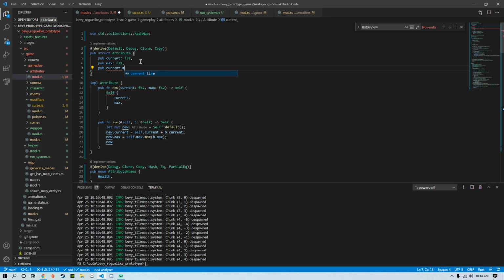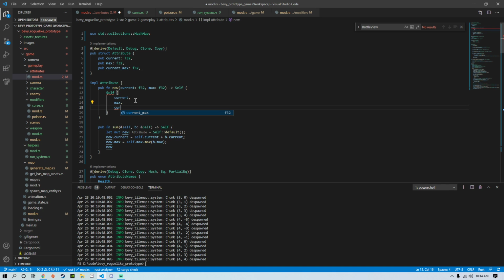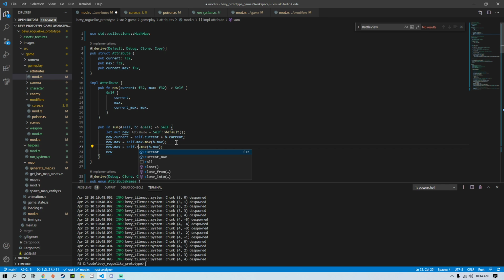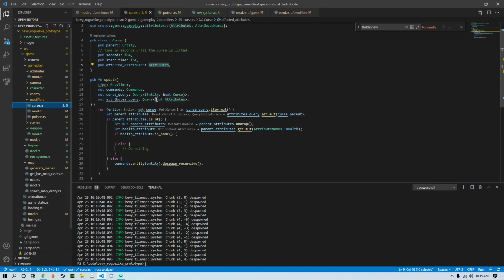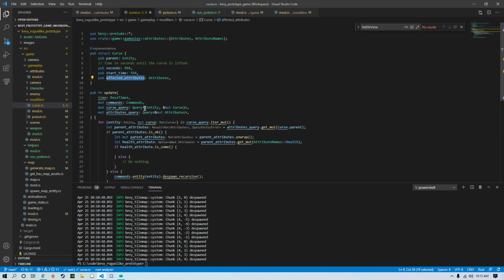But the other thing too is, yeah, I'm just trying to think about how we want to do this. When we sum here, for current max, do we sum it together, or do we do a max like here? I think we want to do max. And we need a different merge strategy for the poison. Or sorry, for the curse, when we're merging the affected attributes together with the player's attributes.